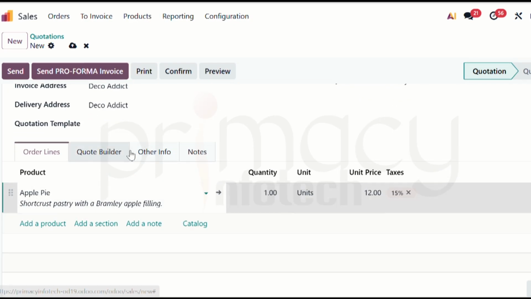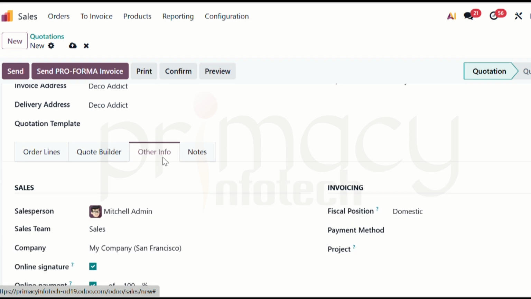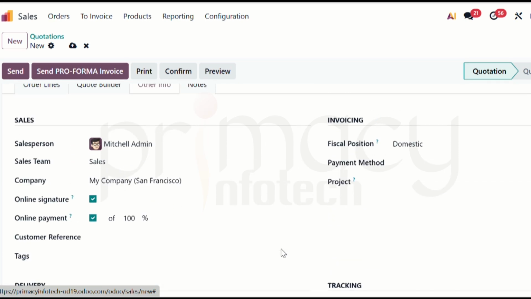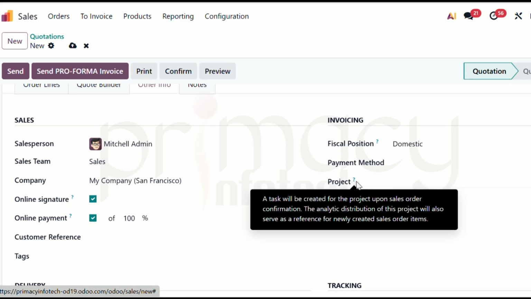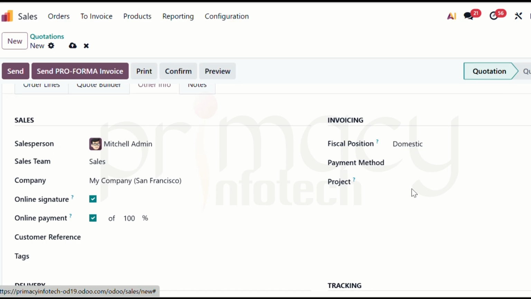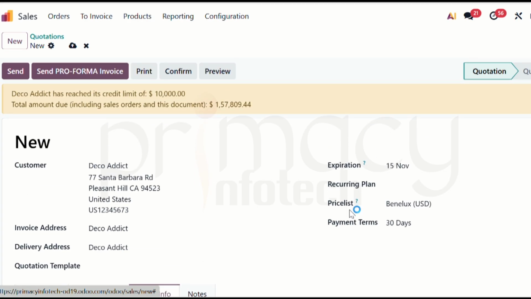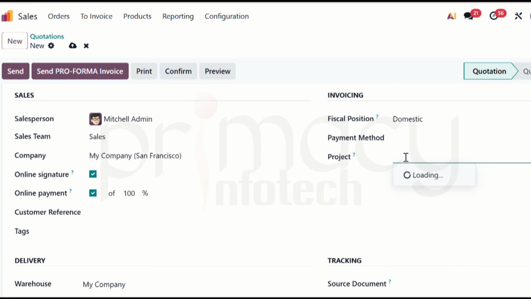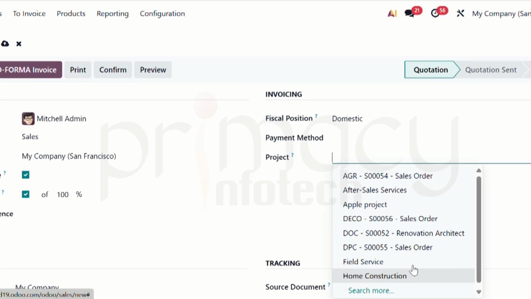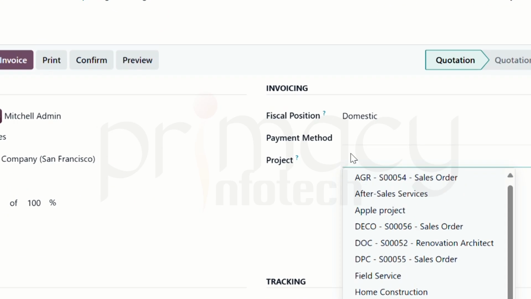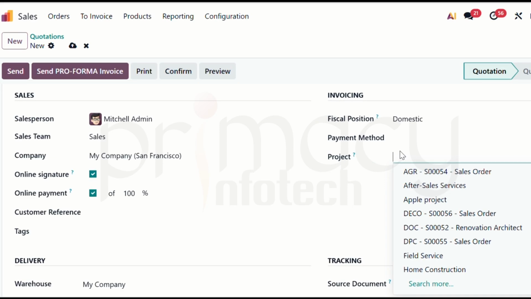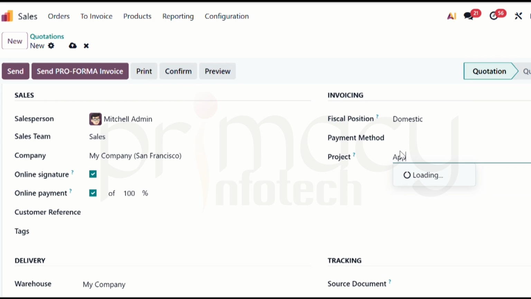We can base the project on the product type good, so we can do it by going to the Other Info tab, where we can find the project field. There we can add a project to the particular quotation and link it. We can either choose a project that is already in the project module, or we can create a new one. Suppose we create an apple pie project.